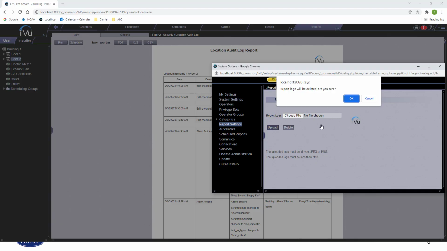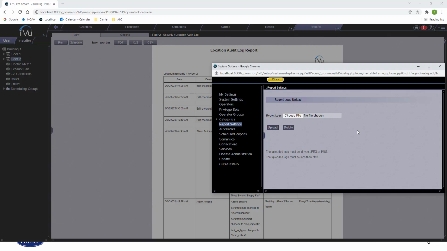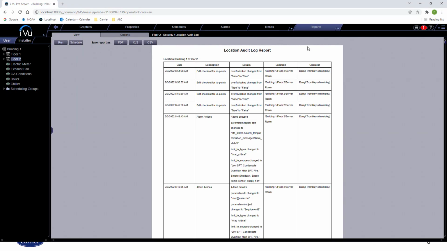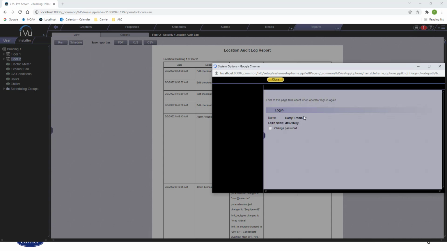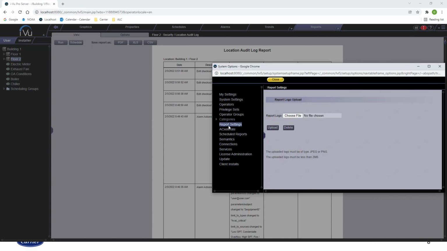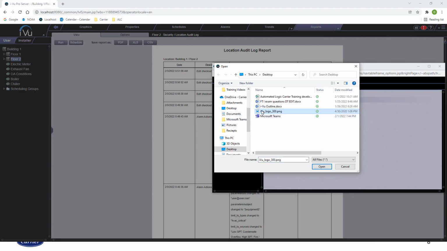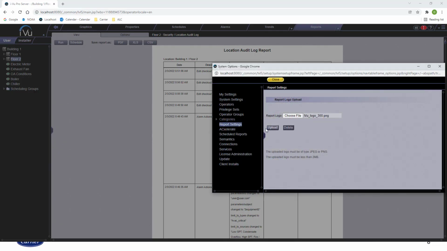I want to delete what I already have there. So now I've removed that from my system. If I run this report again, it's no longer there. And to put the logo back in, report settings, choose file. My file, I already know where it's at on my desktop. Open it, upload, and it shows you what it's going to look like.